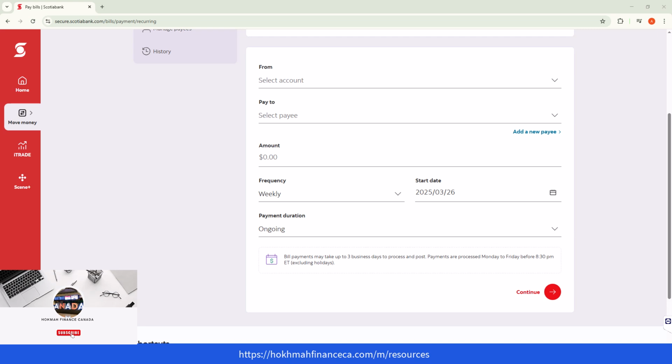Next, select the payee you intend to send the recurring payments to. Then, in the fields provided, enter the amount, frequency, start date and payment duration of your recurring payments. After entering all the necessary information, click on Continue. That's how you set up recurring payments on Scotiabank.